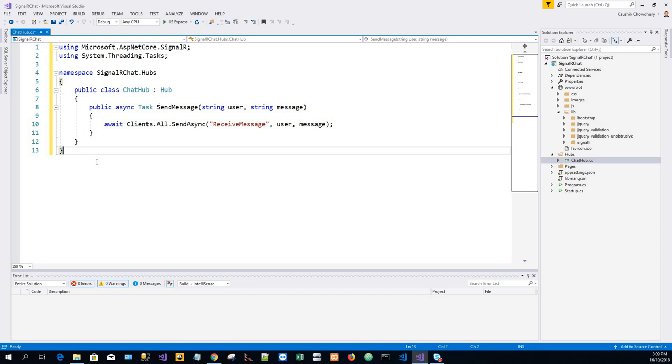Now this ChatHub class inherits from the SignalR Hub class. The Hub class manages connections, groups and messaging. Now this SendMessage method is an async method and it can be called by any connected client. It sends the received message to all the clients, and SignalR code is asynchronous to provide maximum scalability.